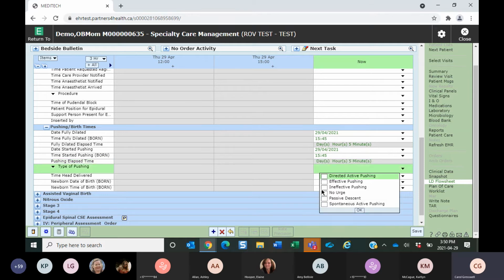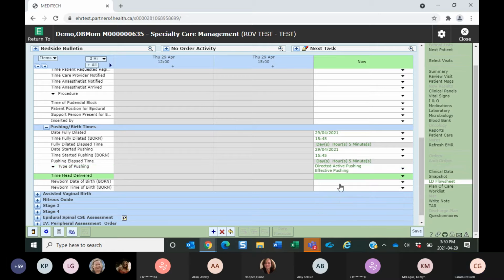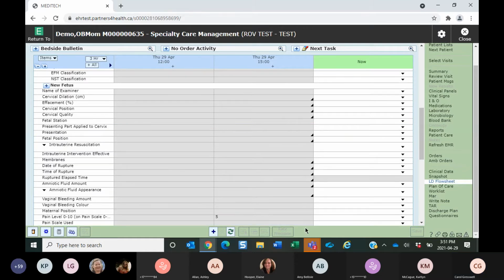What type of pushing was it? It was directive and it was effective. And the baby's popped out. So the baby was born today and the baby was just born now. So my N works just like it does in your current state, and I can save. So that's my stage 1 and 2.